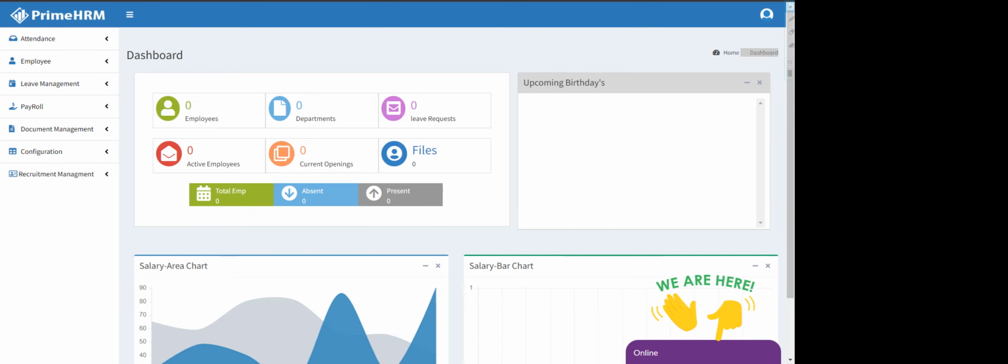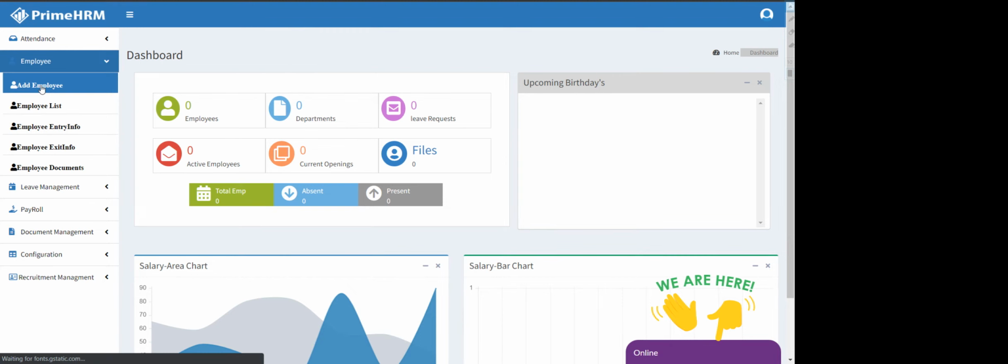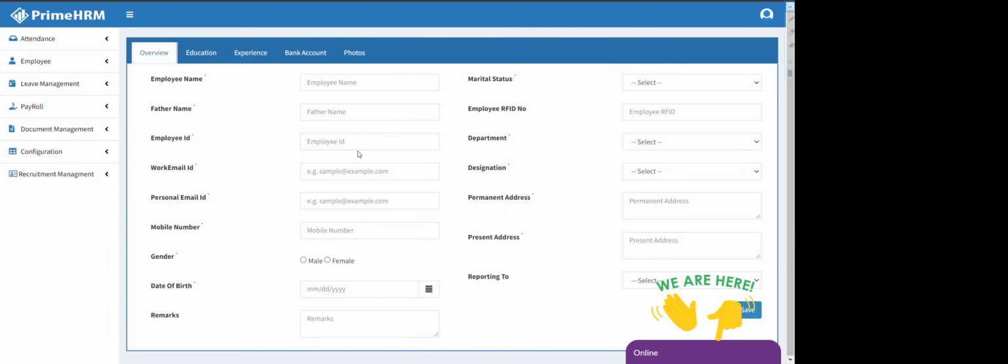In this case we have only 0 employees. Let me click on employees, then add employee. When we click on add employee, you will get the add employee screen. In this screen we can add the employee details. But before adding the employee details, we need to do some setting configurations.